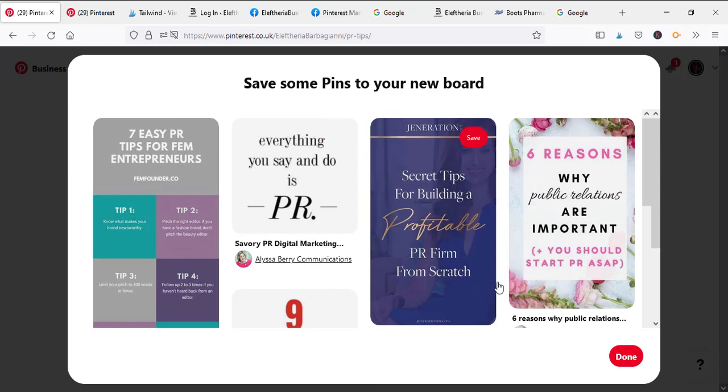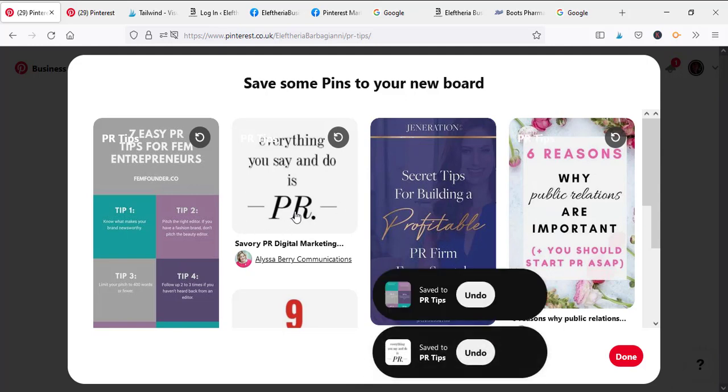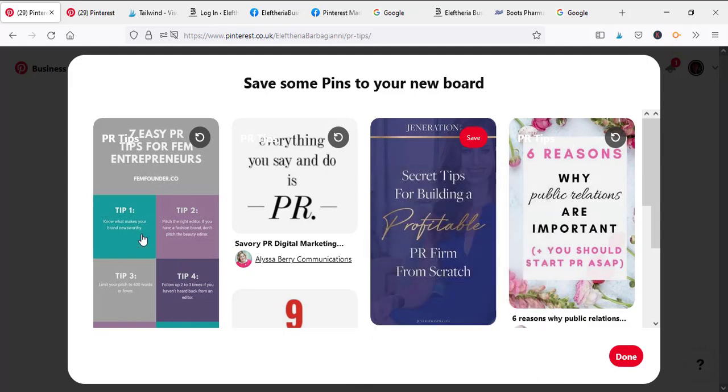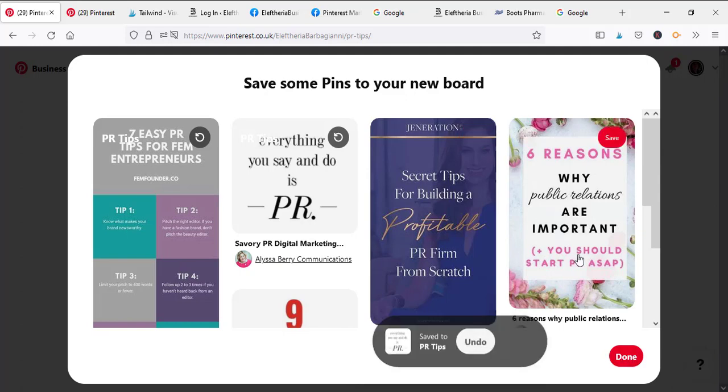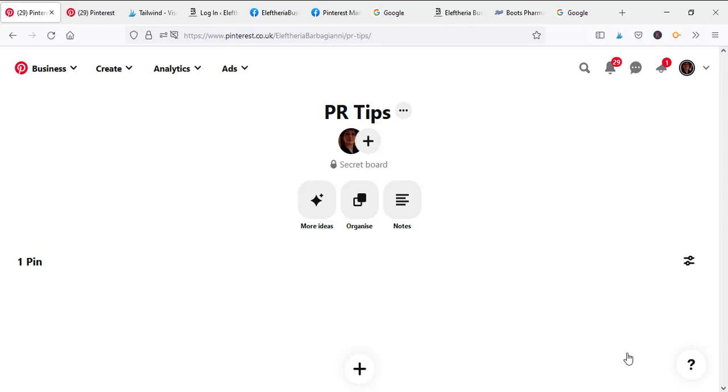Now we have a couple of suggestions, like for PR pins. So we click on the pins and we save a couple of those pins into the board. Simple as that. And then we do done. It's just an example I just want to show you.